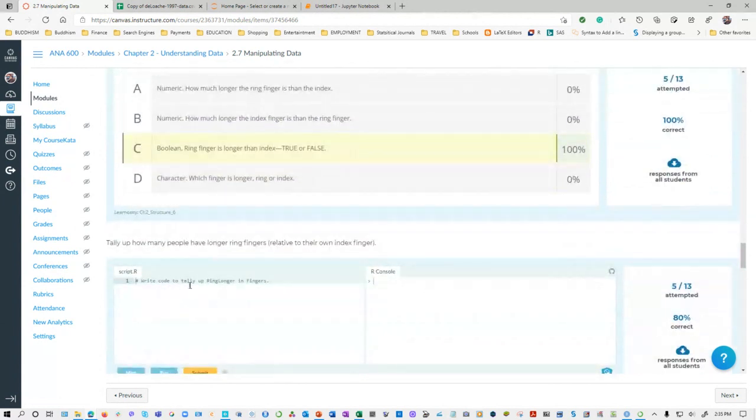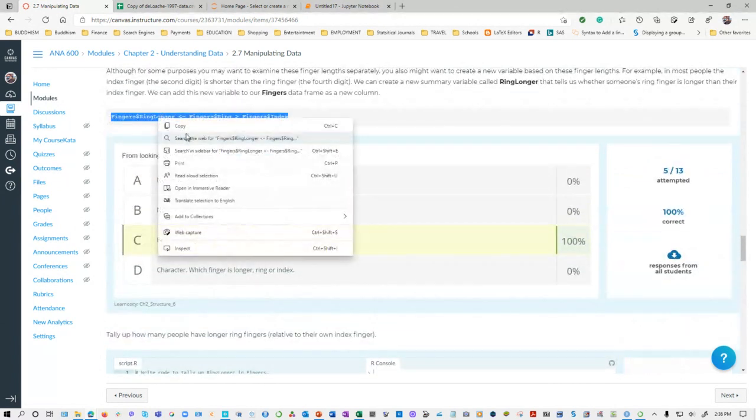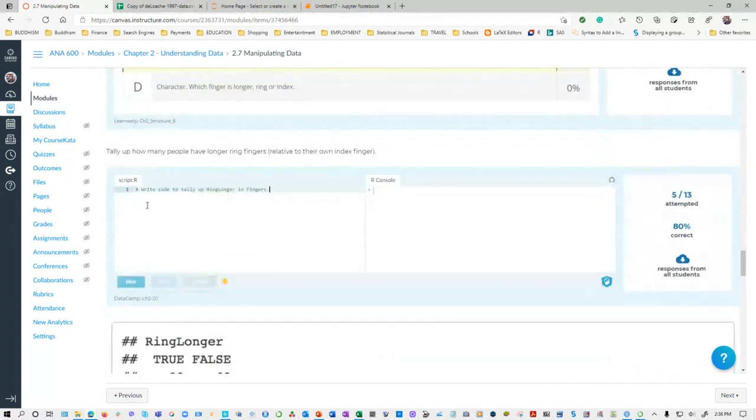Okay, now let's write up the code to tally up the ring. Ring long in fingers. Get this one, first run this one, and put it back into this one. Okay, and run this one. And it's been run.